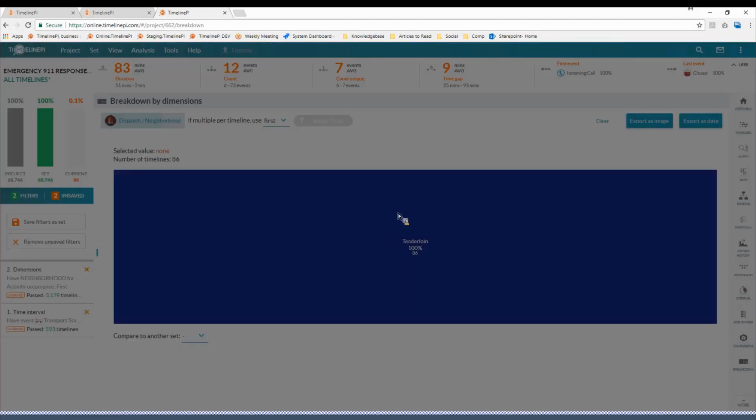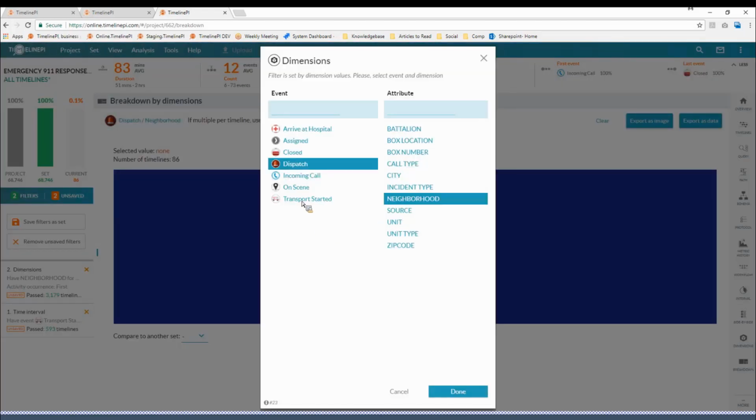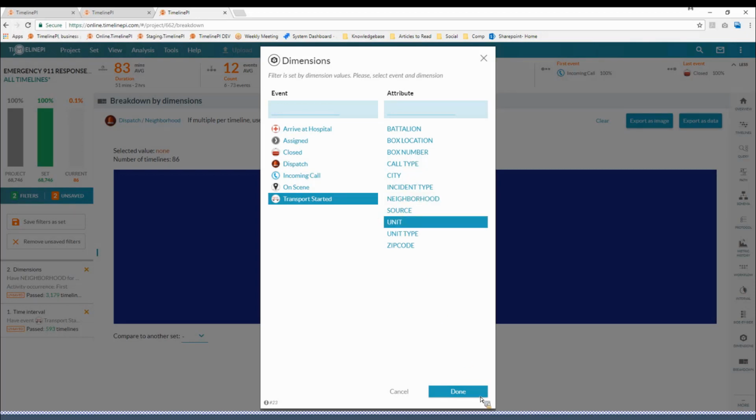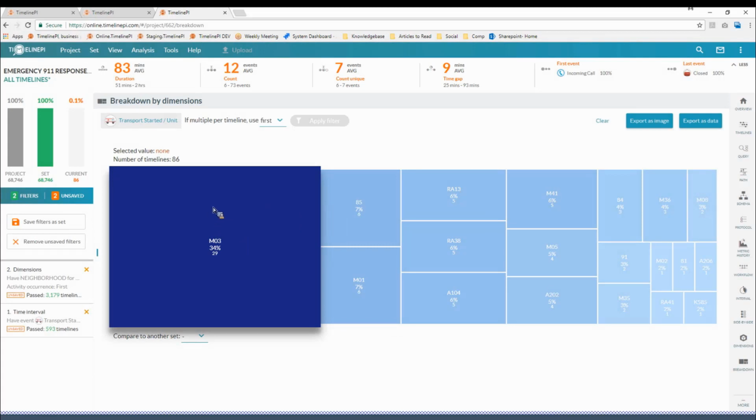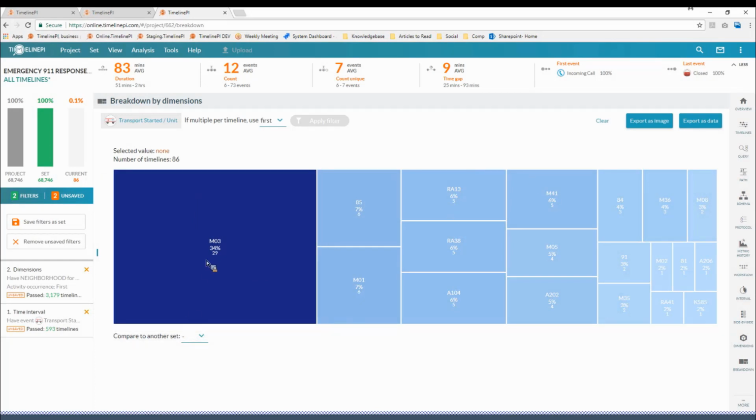So then I want to further scope that, go into actually when that transport started and what unit was assigned to that. I'm then shown that this M03 unit is responsible for 34% of those cases in Tenderloin that are over 30 minutes. Again, I can apply that as a filter.